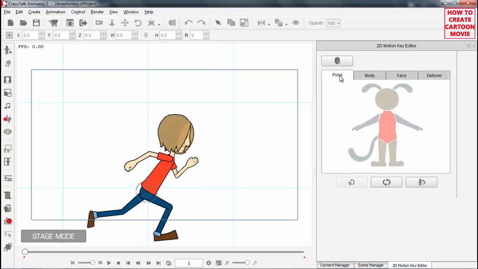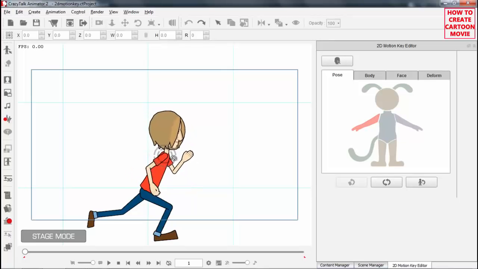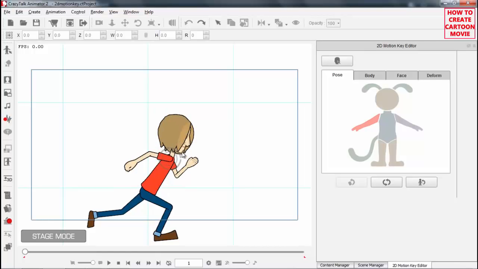If you go to pose, pose is mainly used for just a limb transform. So if I select the right arm, for example, I can move that around like this using that outer circle. I'll just Control Z and undo that. If I use the inner circle, that's going to affect the body a little bit more, and you can see the result right there. So let's just Control Z that. We're not going to be using that in this tutorial. We're only going to be using the body and deform tabs.